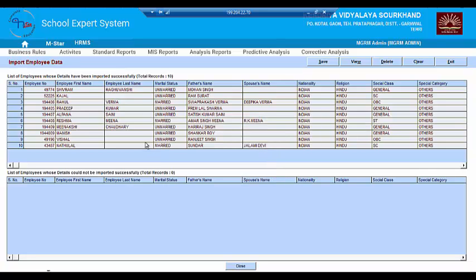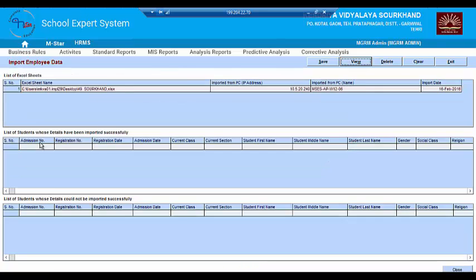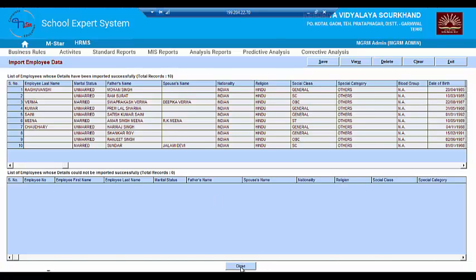Now on the screen we see two sections. The top section is showing us the list of employees whose details have been imported successfully and the total number of records. That means the total employee details that have already been transferred. Whereas the section below will show us the list of those employees whose details could not be imported successfully. In our case, since our Excel sheet was cleaned and all the records have got successfully ported, we can now close the screen.